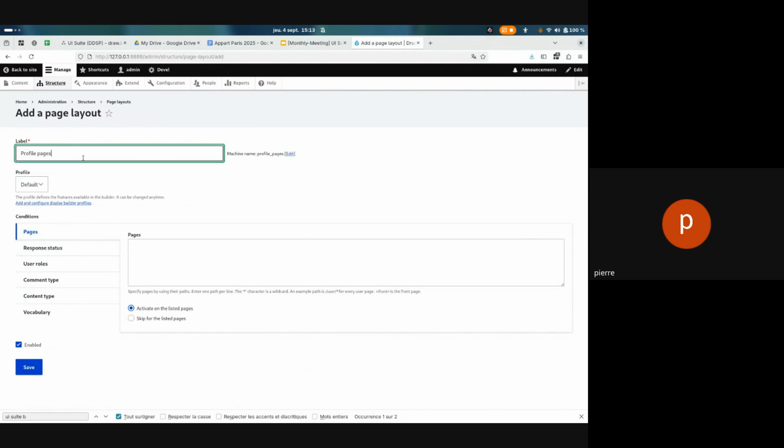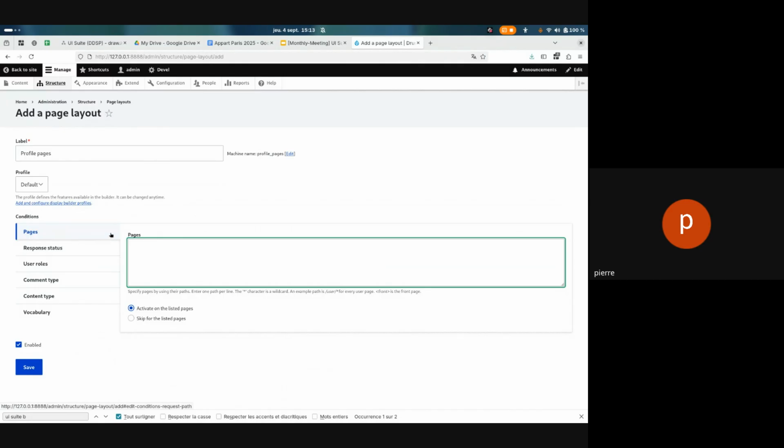So let's do one for the profile pages. You have a condition plugin. Of course, it's a condition plugin from core, but you can add from contrib or custom. It's totally Drupal native. And for example, I will use the page condition plugin and say it will be only for users. I save it.